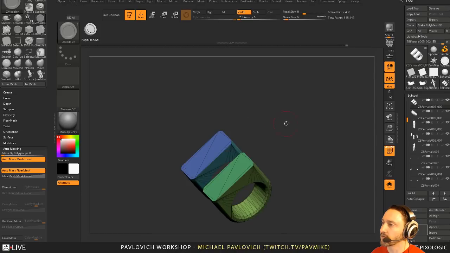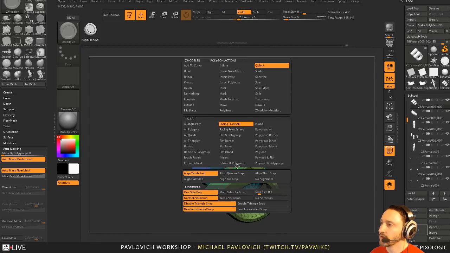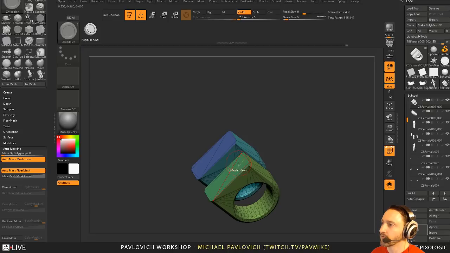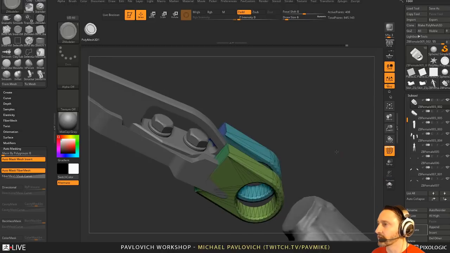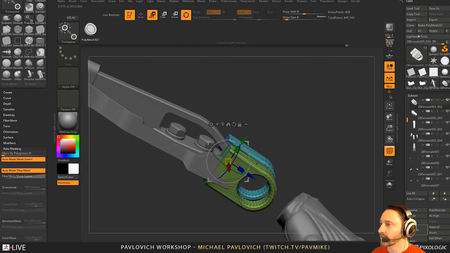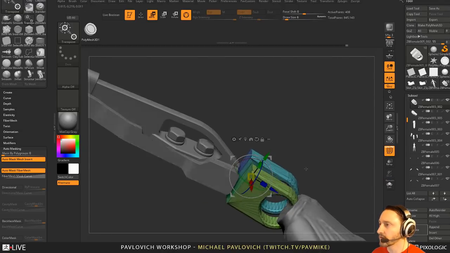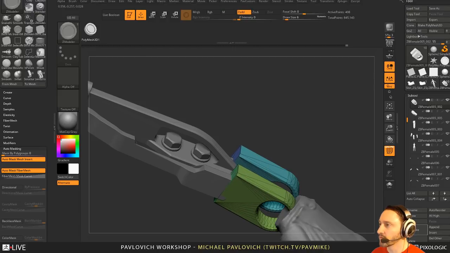Maybe facing front all? No. In front? There we go. Use in front, you can hold down shift and you can just pull along that surface normal. So we can lengthen that up a little bit here. We can put this where the wrist is going to go, and then we can just pull both of these back.